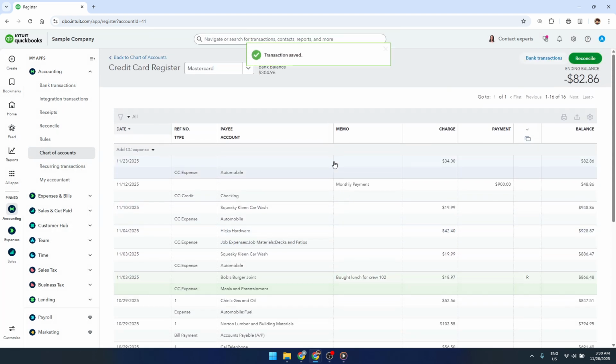Once you've done that, your credit card account balance should be accurate again, and your future reconciliations will line up correctly. That's all it takes to fix a duplicate credit card payment related to a bank reconciliation error in QuickBooks Online.